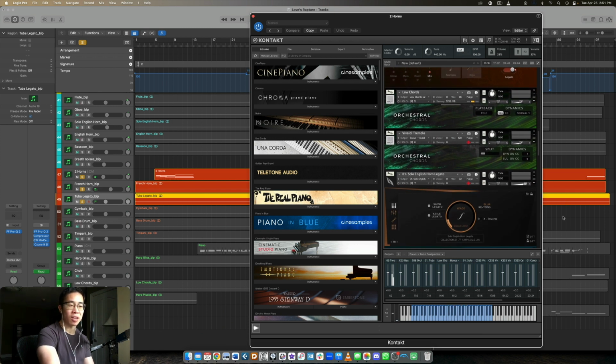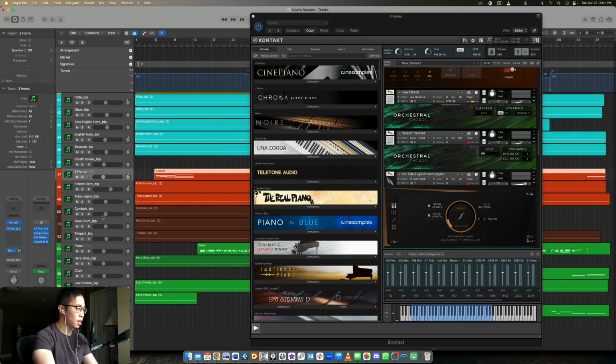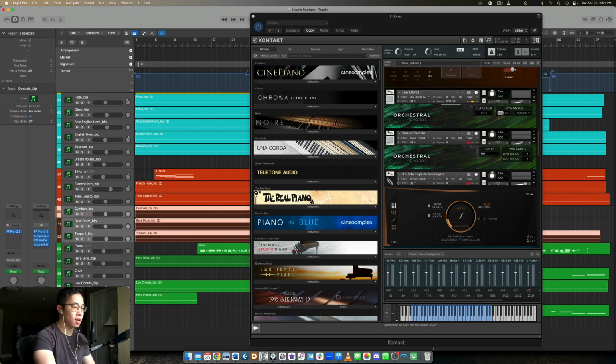Ooh. I don't think I've actually soloed up the brass before, but I really like how that sounded there at the very end. All right, so that being said, we just have the timpani and the extras left.